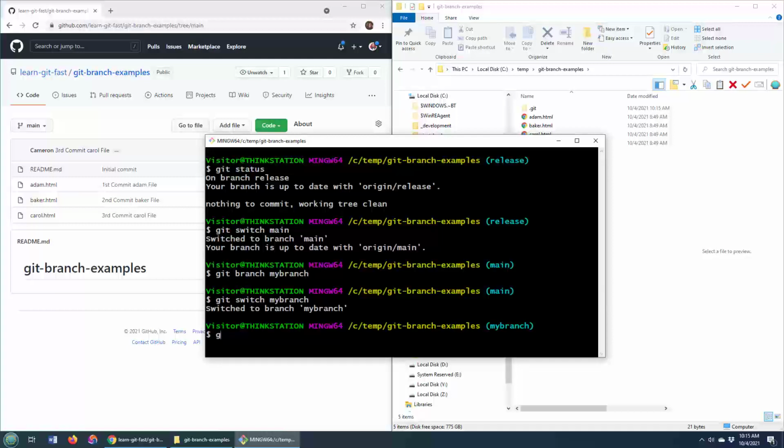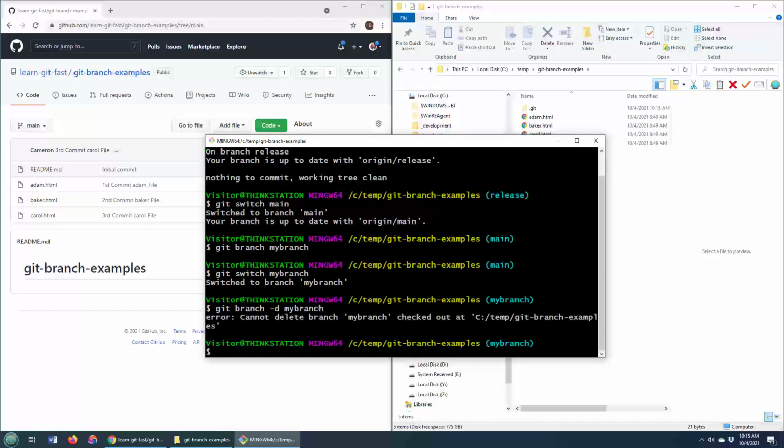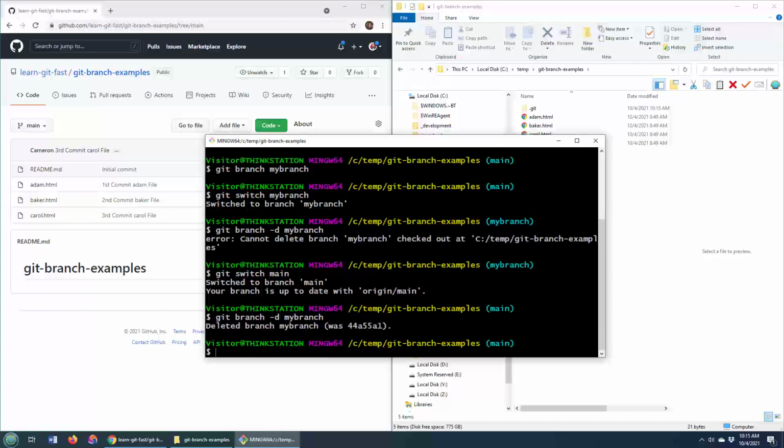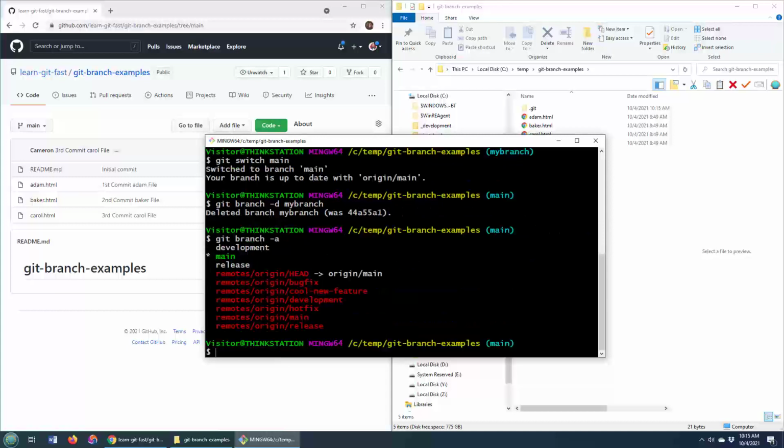To delete a branch, all you have to do is git branch -d and say my branch. Now, I'm doing this here intentionally because this actually isn't going to work, because it's going to say you can't delete a branch when you're actually on that branch. So I'm going to switch over to the main branch again and then run that command again, git branch -d or --delete my branch. And then that deletes the branch. So if I do a git branch -a now, you'll see there's no reference to my branch anymore.